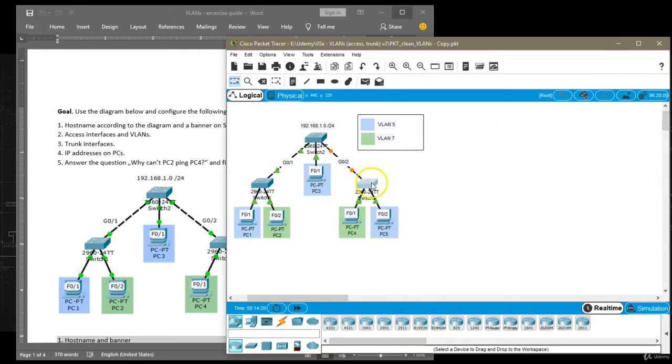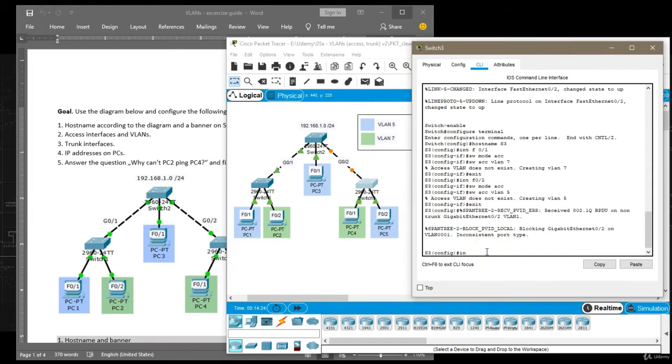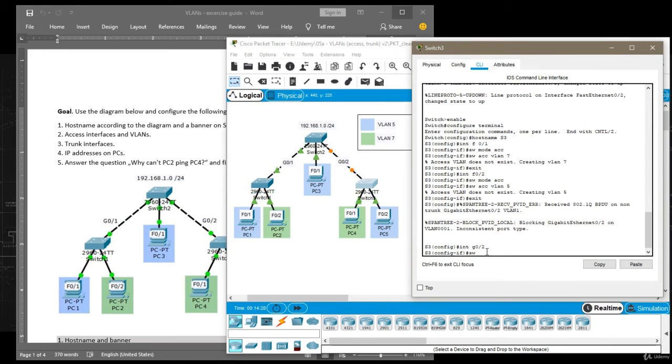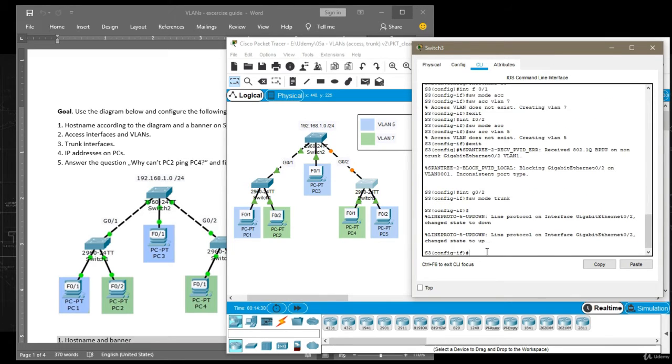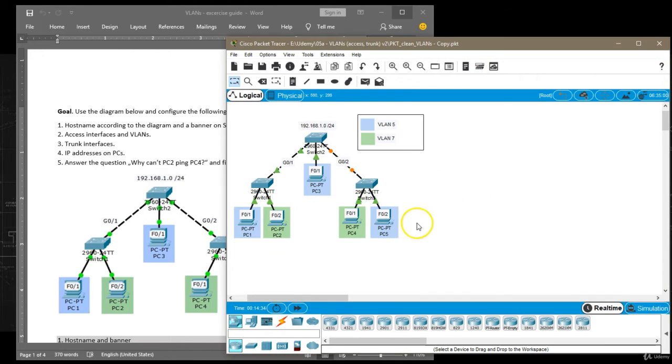Then let's go to switch 3 and say interface Gigabit Ethernet 0/2 switchport mode trunk. Let's use fast forward to get the interfaces up. And that's it for the third task.